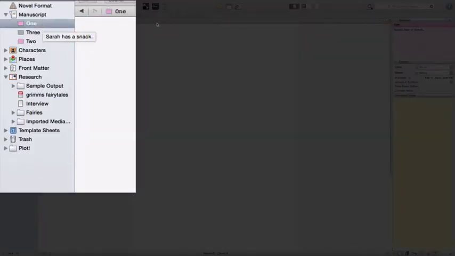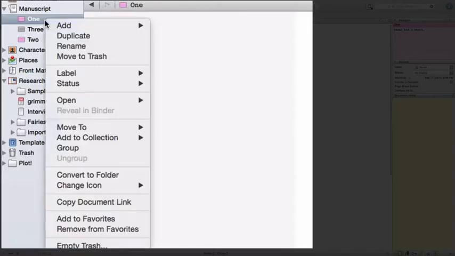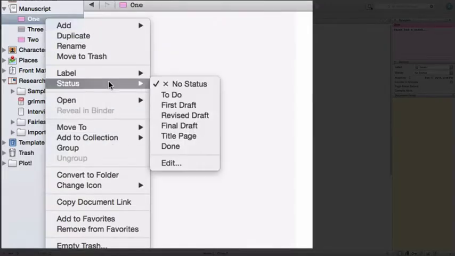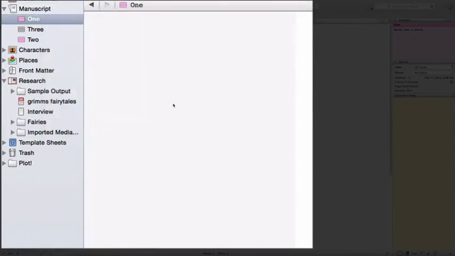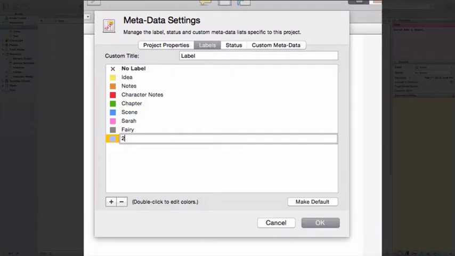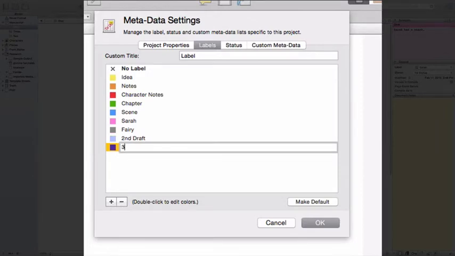For example, if we had already worked on this manuscript and we were on our second or third draft, we could create icons to show us which draft each scene was on. To do that, we would go and create new labels. We're going to create a label for second draft and one for third draft.